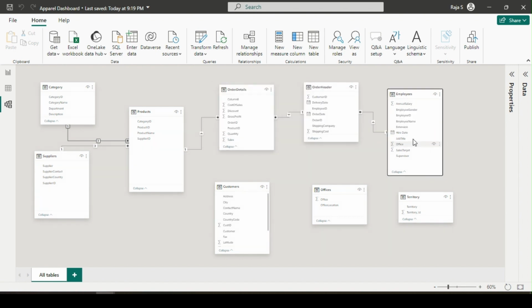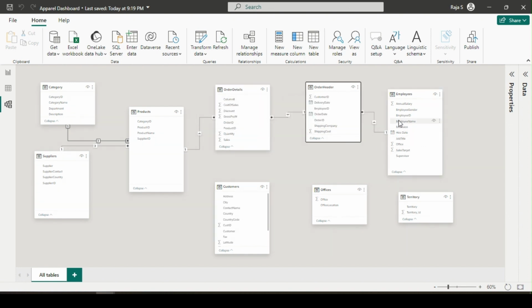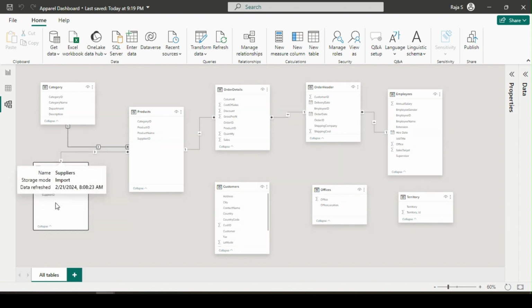Any selection from employee is going to hit my order header and then order details. If you have noticed, all the directions move from dimension to the fact table. Similarly for supplier, one to many towards this direction. So everything is moving towards the fact.